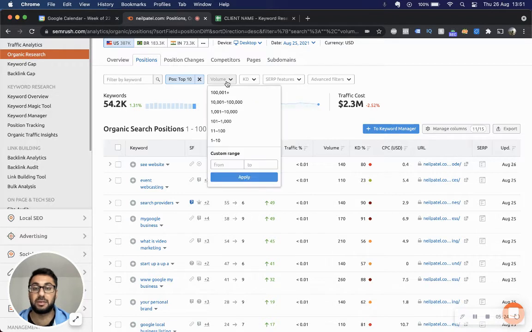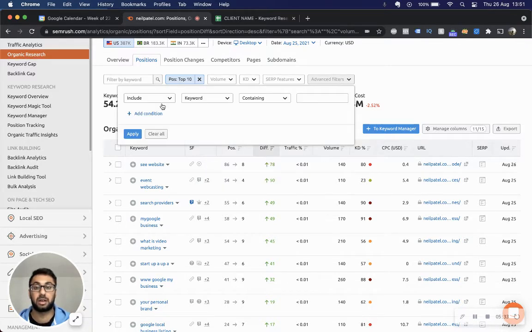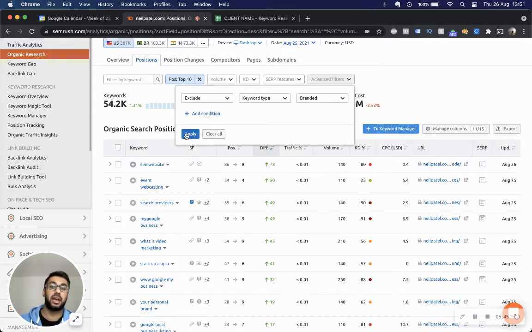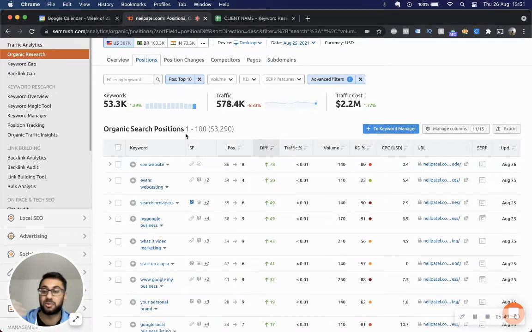Then you want to say everything that's got a volume of 500 plus, or you can just leave it like this. It excludes... it doesn't have that here. I forgot. So it's keyword type and it's branded. Yep, you want to get rid of any branded. So exclude any keywords that are branded, because of course you're not going to rank for his brand, you want to rank for your brand.